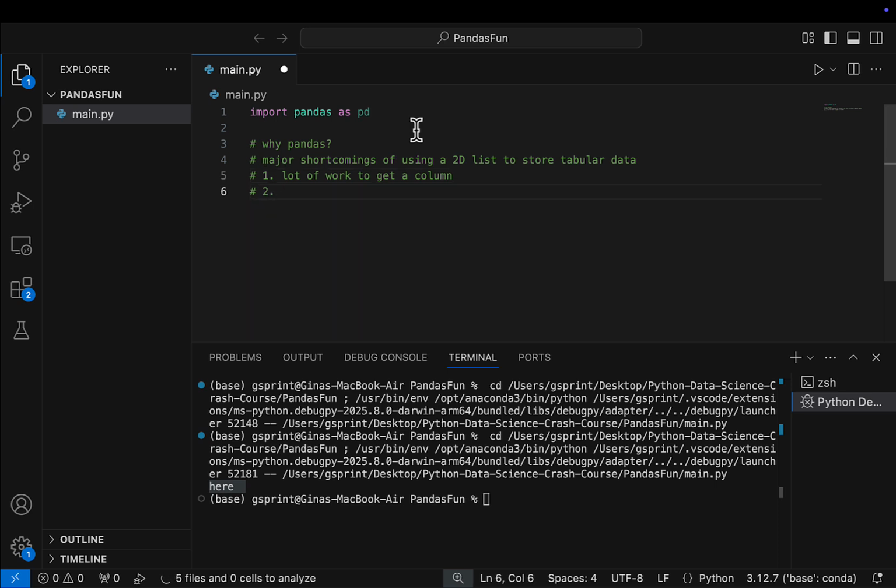With pandas, we won't have to do that. We won't have to write a loop to iterate through and grab all the values in a column. We'll be able to grab columns like we grab rows directly. Second, there is a lack of what's called label-based indexing when working with lists.